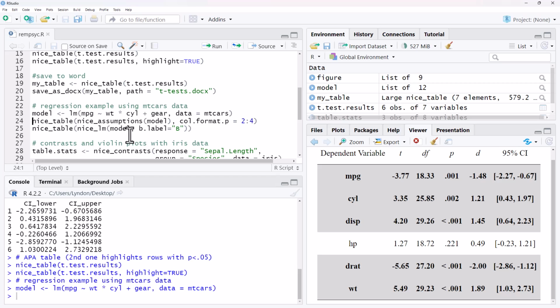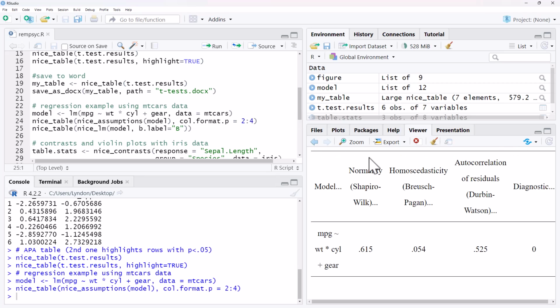A lot of the functions in this package start with nice underscore. So it takes the assumptions and then nice table is just going to present them more nicely. And we run that. And so that gives us just a couple of our tests that we would normally be running for checking the assumptions.